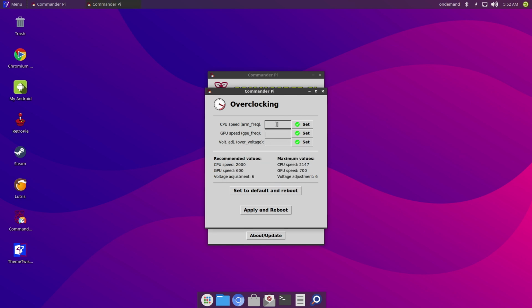So for my CPU overclock frequency, I'm putting in 2000 MHz, and for GPU frequency, I'm putting in 700 MHz. And for the voltage adjustment, I'm putting in 6 as per the recommendation below. And then click set on each value to confirm your settings. And then finally click apply and reboot, and the system will reboot and you'll log into a new overclock system.